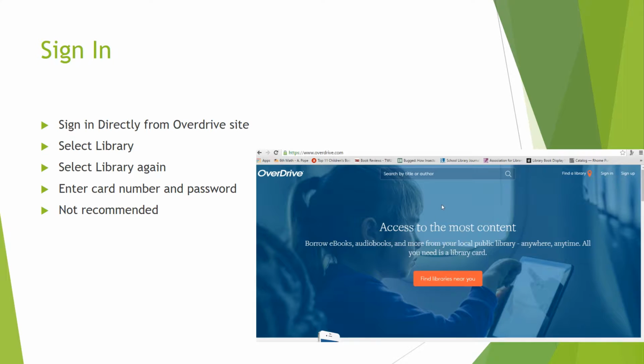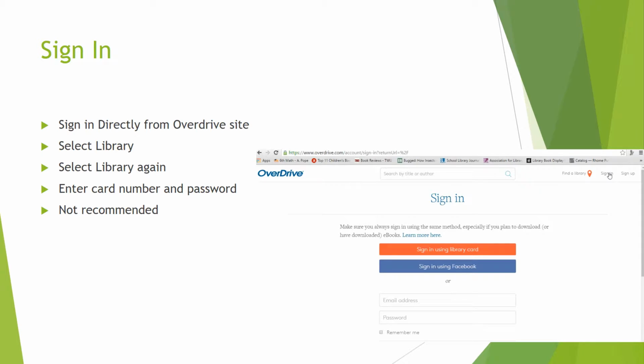One more way that you can sign in using Overdrive, other than Find a Library or Find Libraries Near You, is to come in the upper right corner and select Sign In. So I'm going to click that option, and it brings me to a page that says Sign In. Now I have options here. I can sign in using a library card, I can sign in using Facebook, or if I've signed up through Overdrive specifically and created a different email address and password, I can enter that way as well.